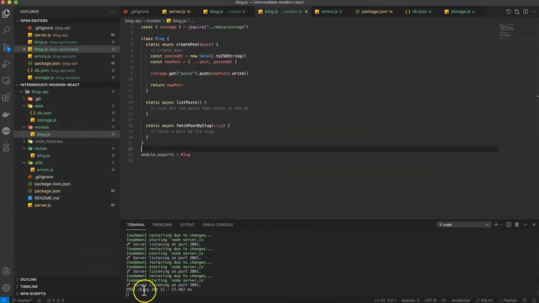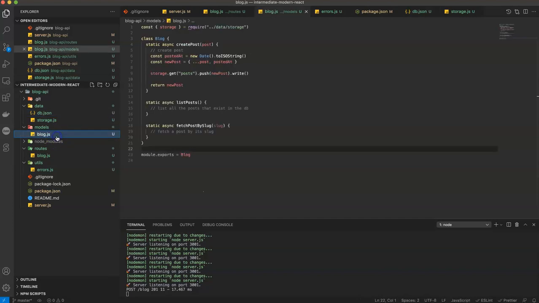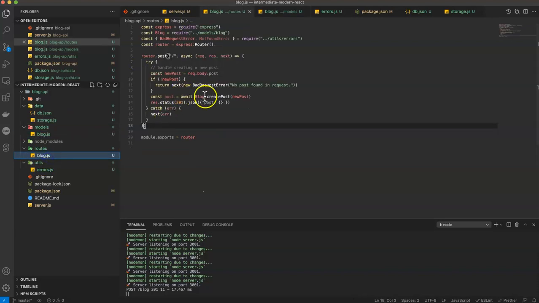It looks like the request worked, and if we check out our JSON file, it did actually insert that new post into our posts array. But if we look here, we returned this new post with the post in here, and that all seemed to work. In our routes, however, I'm guessing that I messed up here. Oh yeah, we never actually grabbed that post and attached it to our response object.